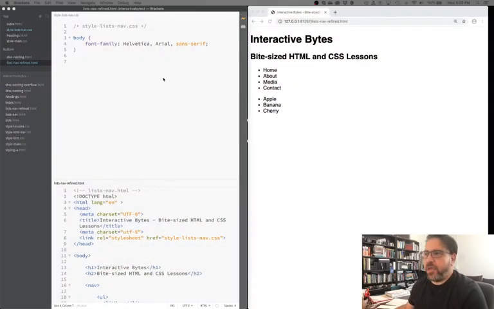Hey, this video is intended to show you how to do a quick nav bar using the unordered list item in HTML. What I've done is cleaned up the HTML from all the previous lessons on lists and that sort of thing, and I'm going back to basics.